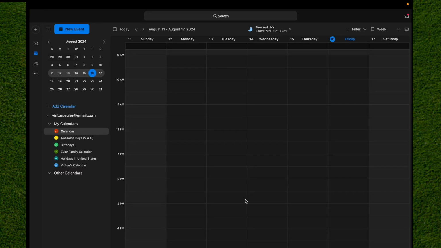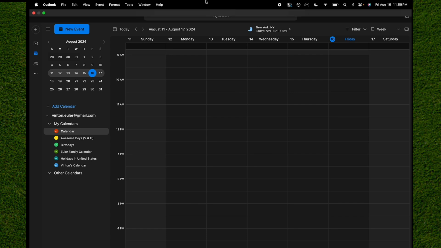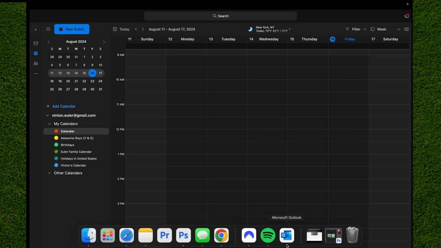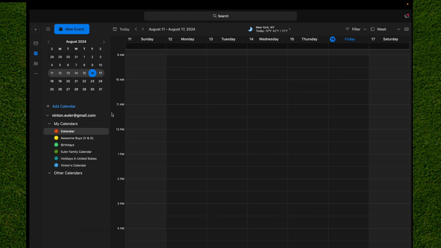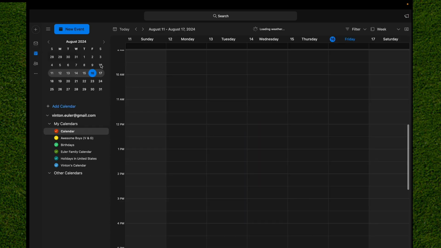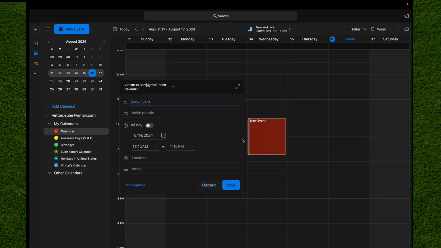In this video, I'm going to be showing you how to sync Zoom and your Outlook calendar. It's really easy to do. As you can see, I am in the Microsoft Outlook app right here. All you need to do is first go to your calendar option. Let me just say I'm creating an event. Just click and drag like I normally do.